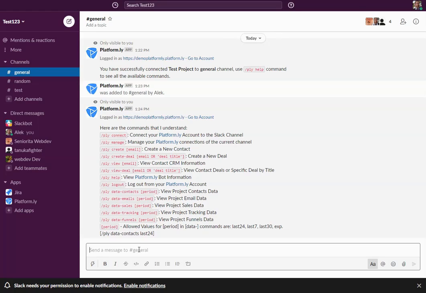You can see we already used PLY connect, which connects your Platformly account to a Slack channel. Then we have PLY manage. I'm not going to explore all of them. You can play with them once it is connected. But basically PLY manage manages the connections, to see what project is connected to what channel, to remove those connections and things like that.